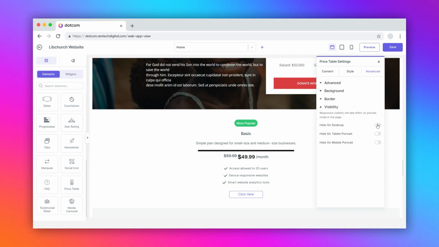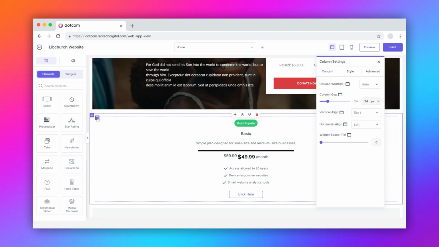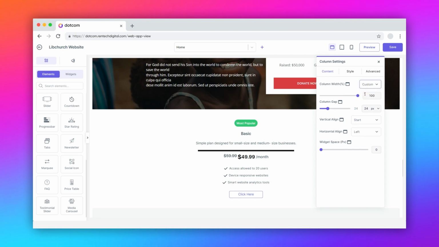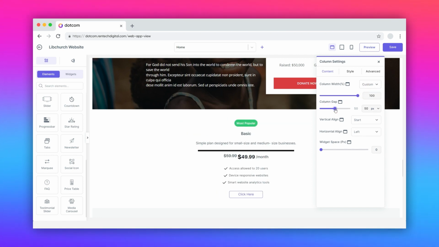The next section is visibility, where you can hide this price table on desktop, tablet, or mobile screens with the swipe of a toggle. 2. Container column. Click the edit icon. Go to the Content tab. Here, adjust the different column parameters like column width, column gap, and alignment for different screen types.